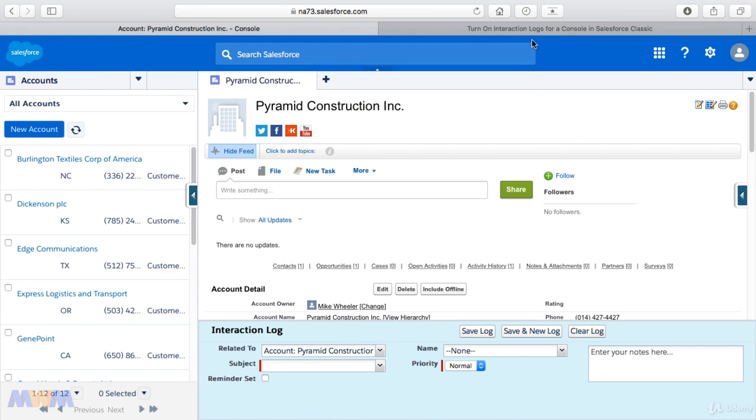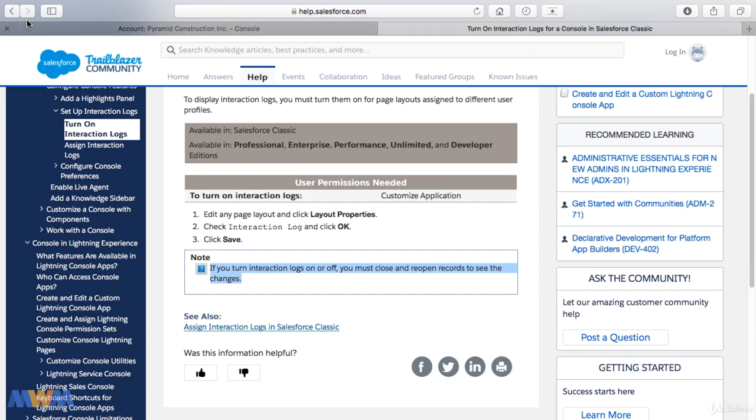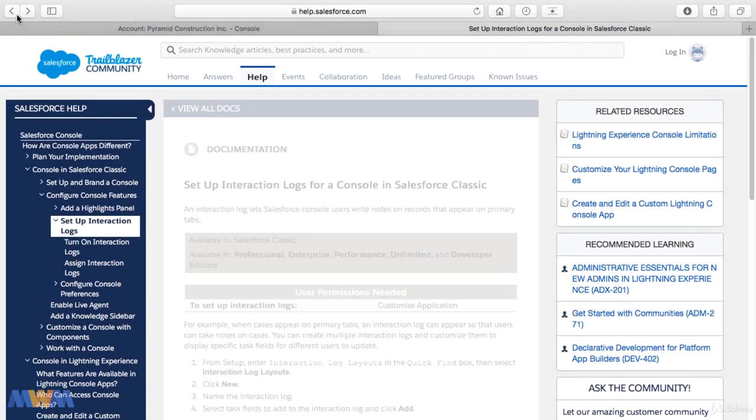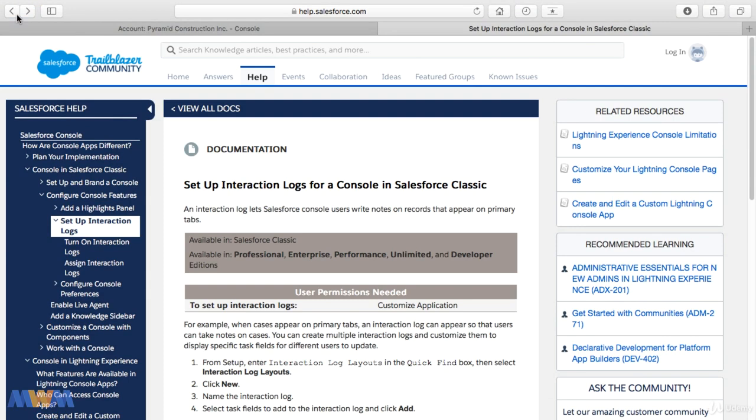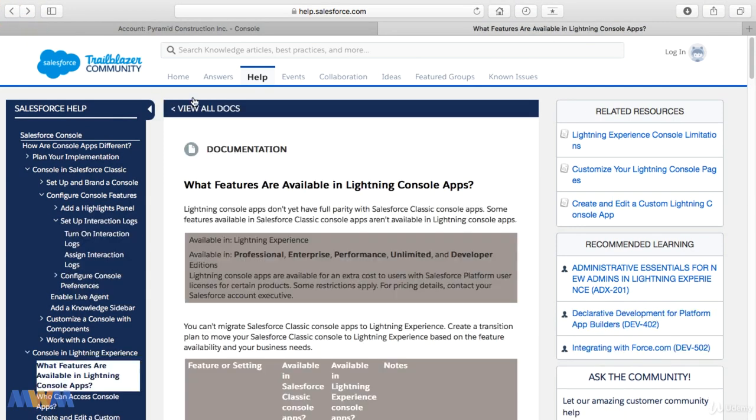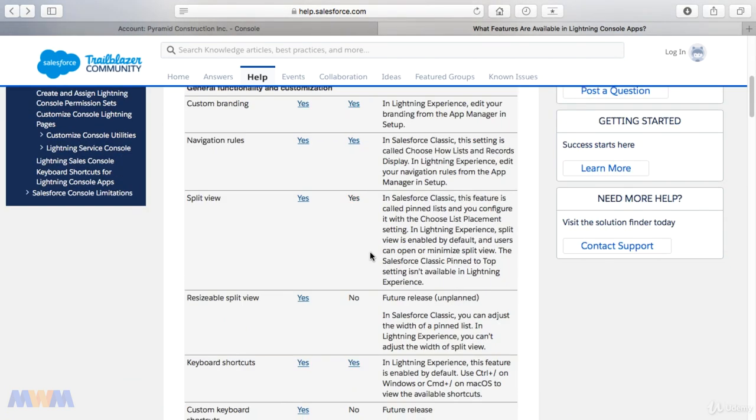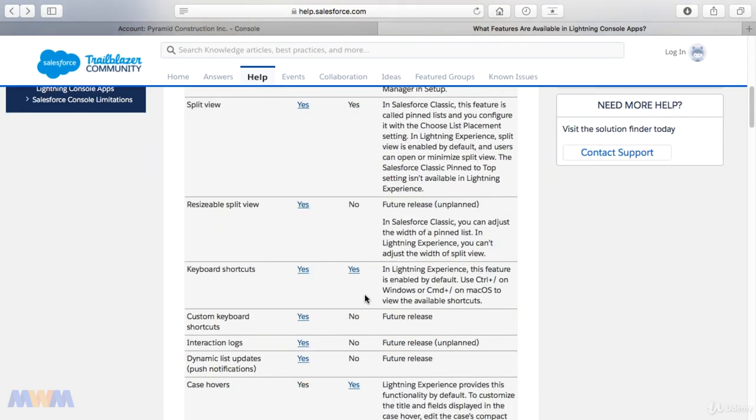And so things to keep in mind: check out these help files if you need help with all the specifics. There's several different pieces to this. We set up the interaction log in the console, which is in Classic only. And you can get to all this from that previous help article that I showed you, just by clicking on the yes link underneath Classic for interaction logs. And remember, it's not available in Lightning Experience quite yet. And so next, we're going to look at custom console components.